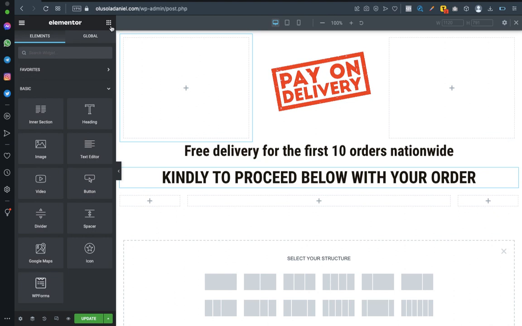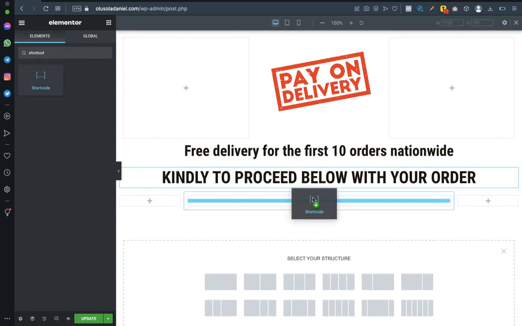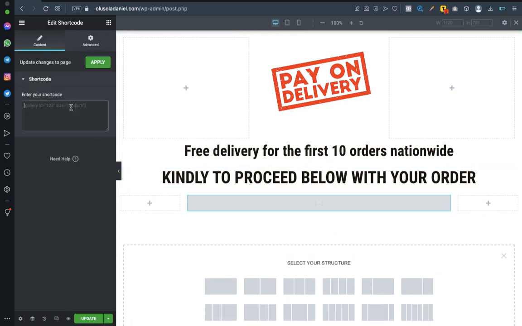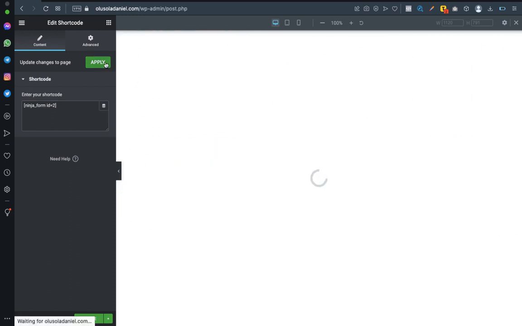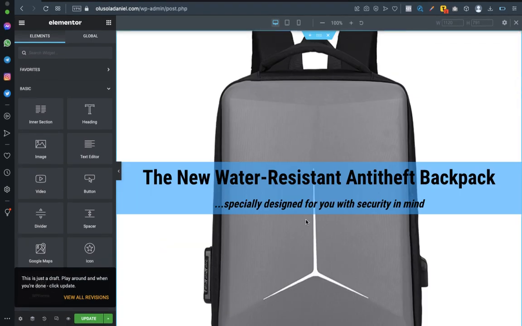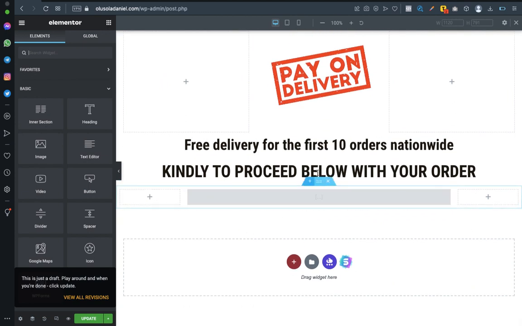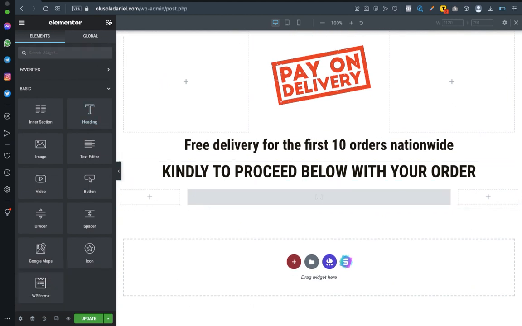So I'll be adding the form here. I'll have to come to elements, type shortcodes, drag this shortcode like this. Now paste the code we copied here and apply. You actually won't see the form now until you open in a new tab. There's still something we have to do. We need to add order buttons. So I'll be adding the WhatsApp order button here.